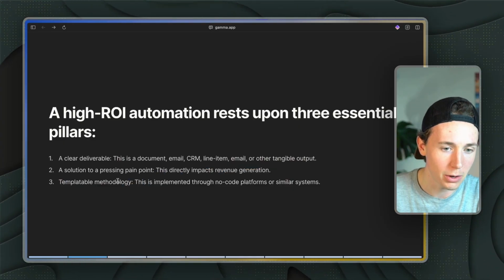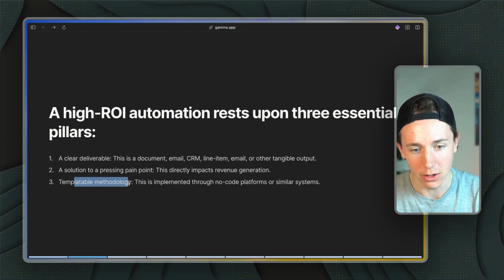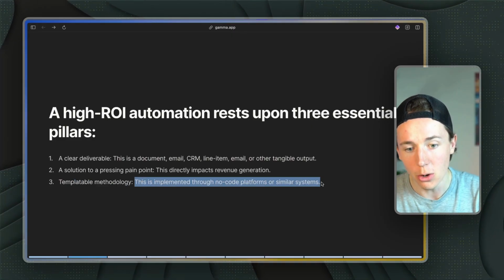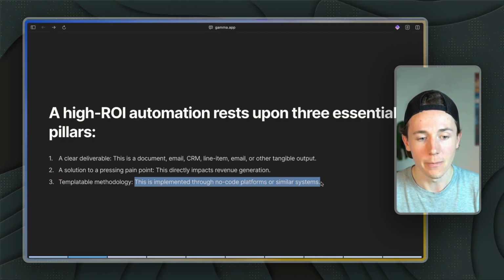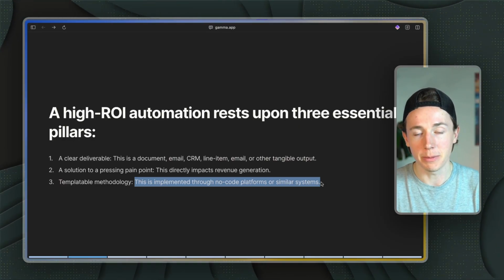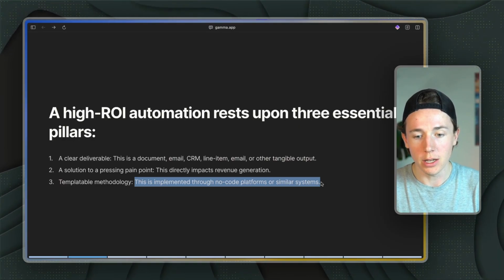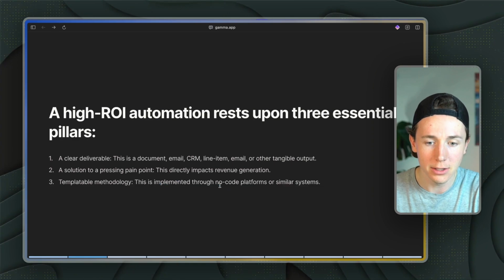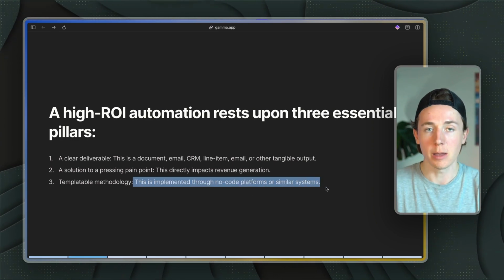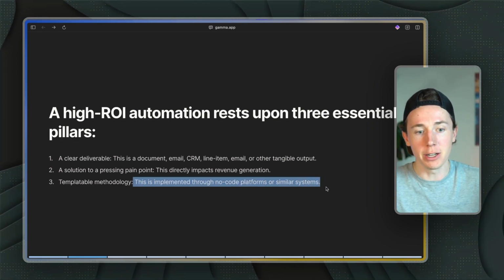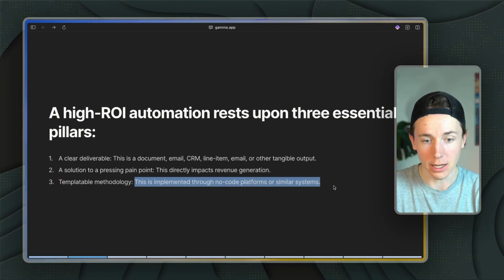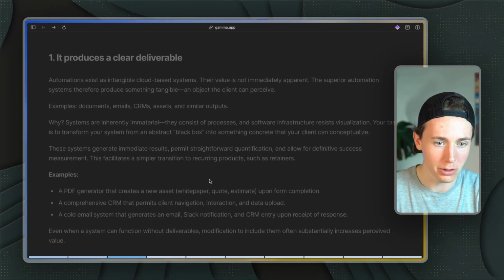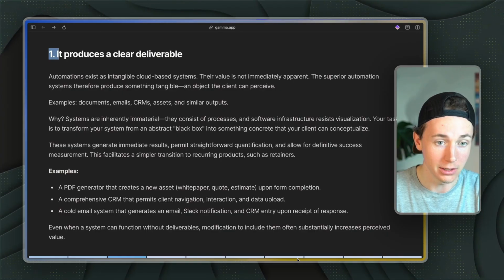And so the last part is the templatable methodology. Essentially with no-code systems like make.com or n8n, which I will show you in a second, you can take these systems and make them templatable so that you can plug and play these for multiple different clients. And I have more videos talking about how to scale the templatability of these systems through tools like Lovable. But without further ado, let's dive into the deliverable aspect.